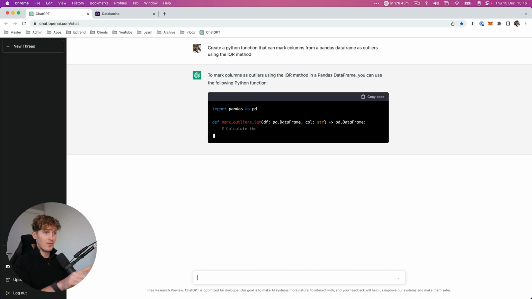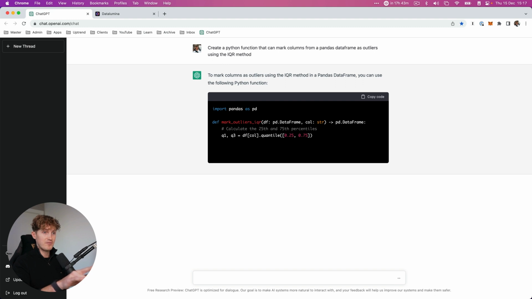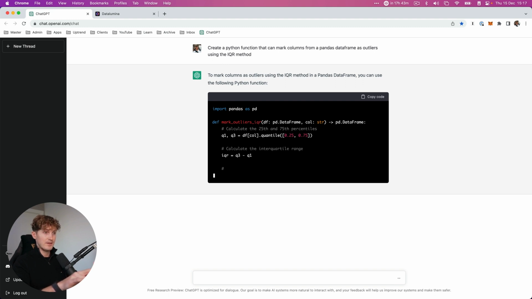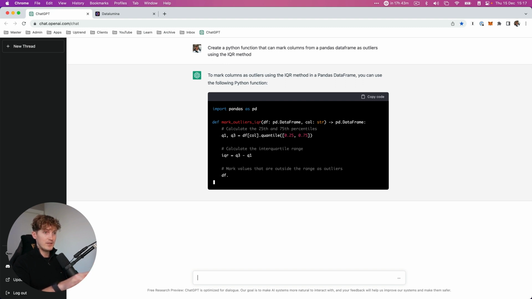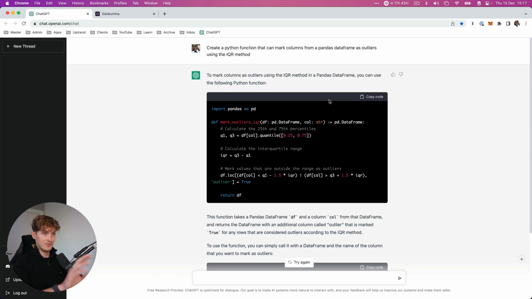So a function mark_outliers_IQR, really good name. So we have a pandas data frame and we have a column. And then, okay, what does it do? Q1, Q3, looking good. IQR, yeah. Okay, what else we got? Oh, we even get an example. Wow. Okay, so let's check this out.